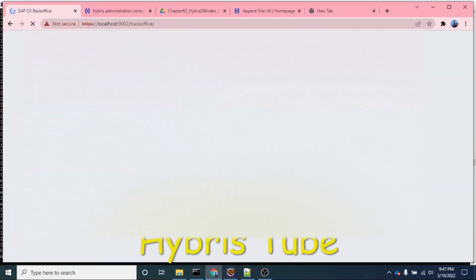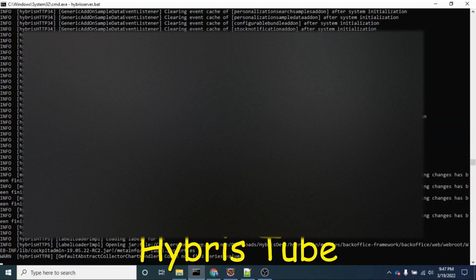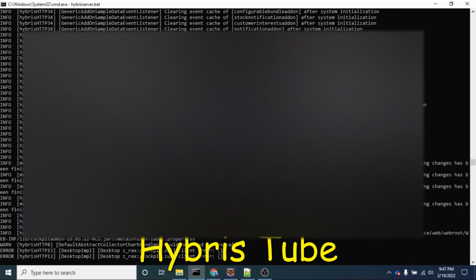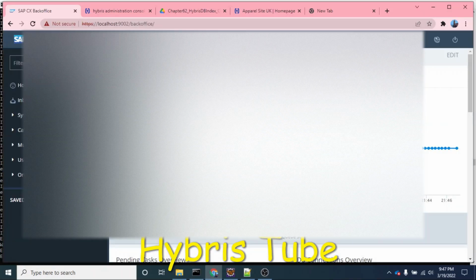Okay, now guys, I have logged in to the back office with my credentials. Username is admin and the password is nimda. You can see the back office is getting loaded, and this takes some time in case you are bringing your server up and opening the back office for the first time. At that time, sometimes the back office takes 2 to 3 minutes to open, but you can see my back office has been opened.